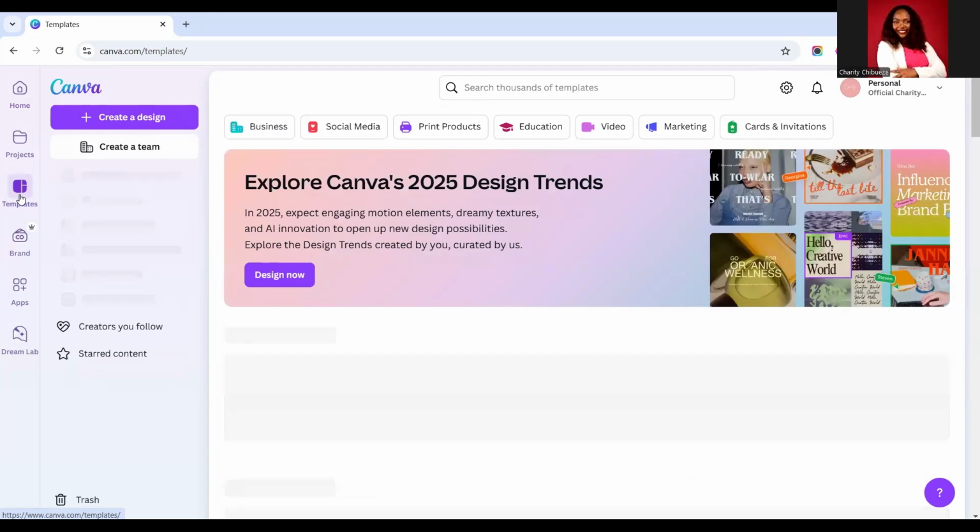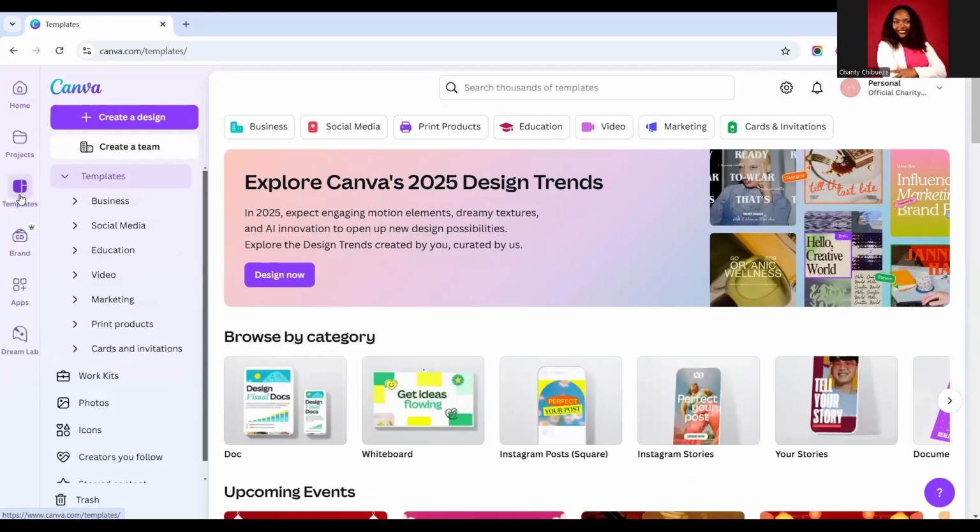So we also have templates. We'll dwell more on templates when we start designing fully. Okay, so on templates, Canva has done a lot of simplification for all users of Canva.